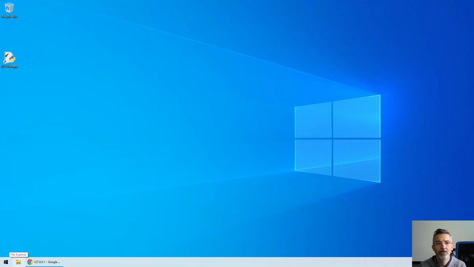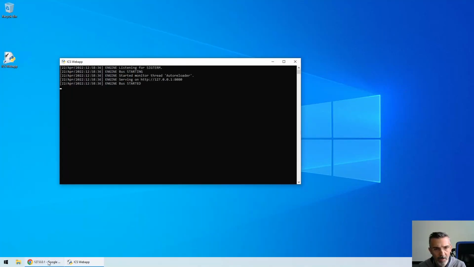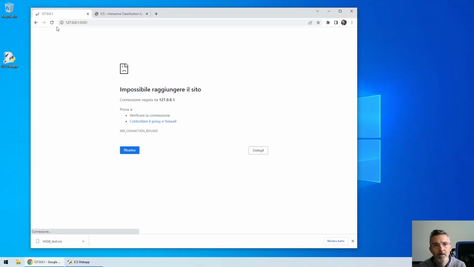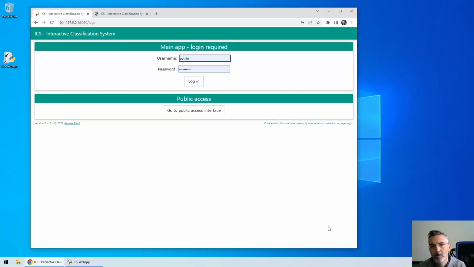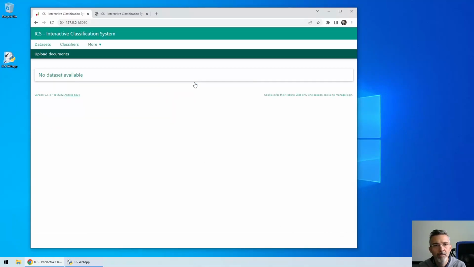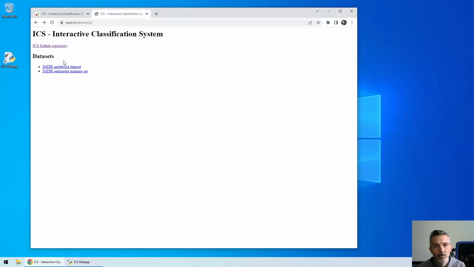Hello, in this video I'll show you how to load your documents into ICS to build datasets. Let's start the application, and once it is running we connect to the page, we do the login, and the first page that we are presented with is the dataset page. You see now we have no dataset available, so we can use the upload documents function to load new documents and build datasets. The format of the files is CSV, and now I'll show you an example.